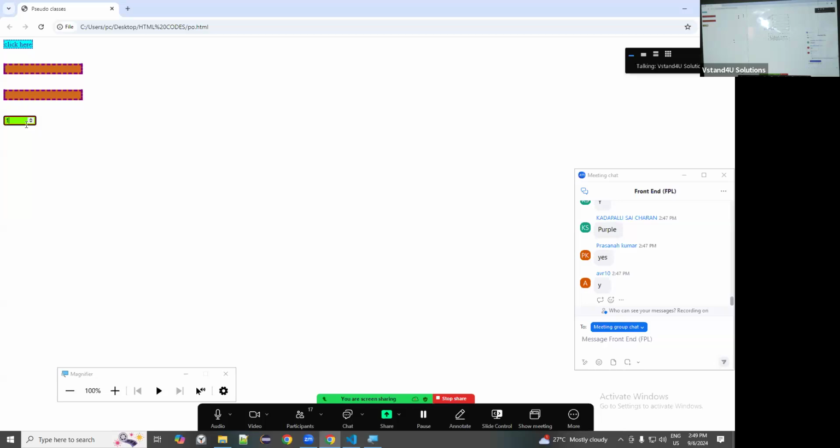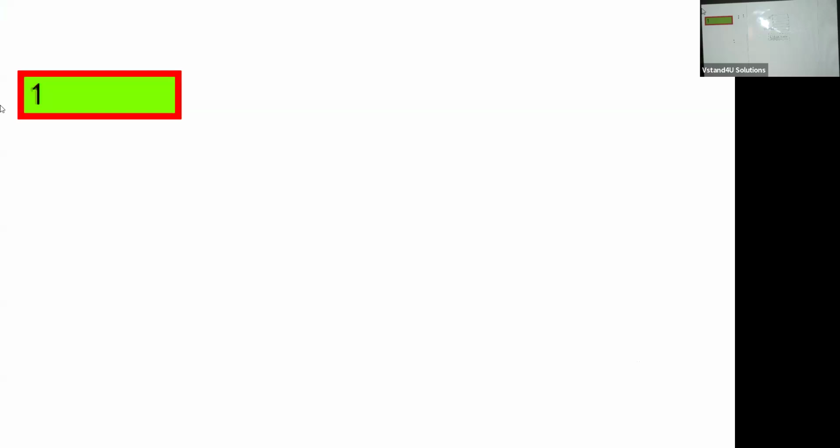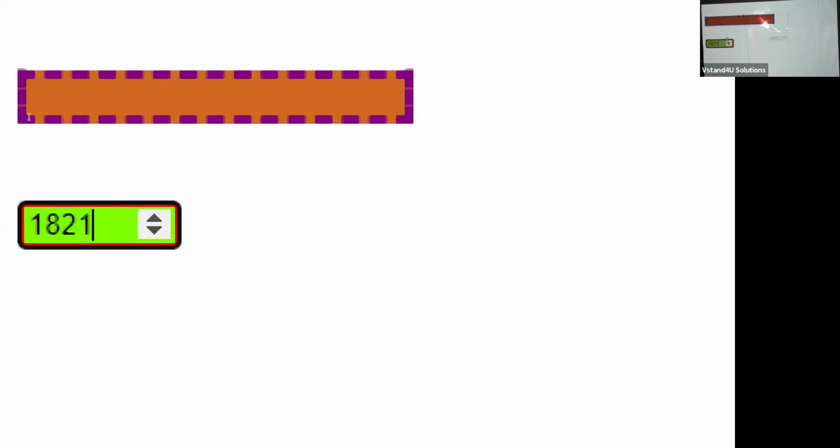See, when I enter 1, what is happening? What is the range? 18. So now let me give 18. Yes, I'll give 21. Is it valid? What is my range? End range, 100. So I will give 100. Yes, I will give 101. I will give 1. I will give 18. Is it getting changed? 18 is within the range.